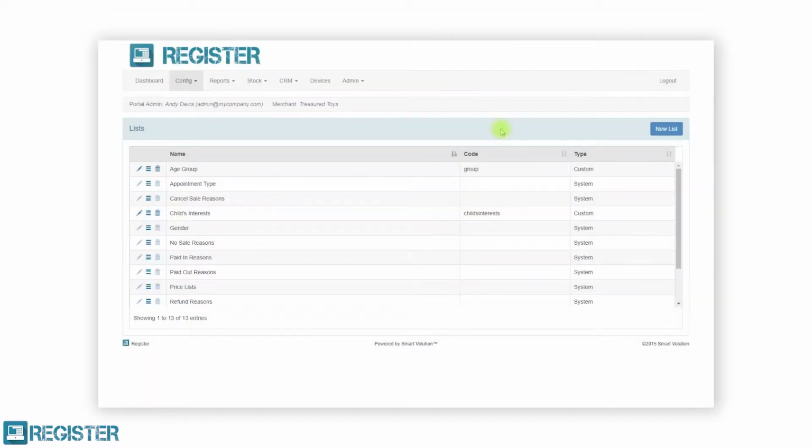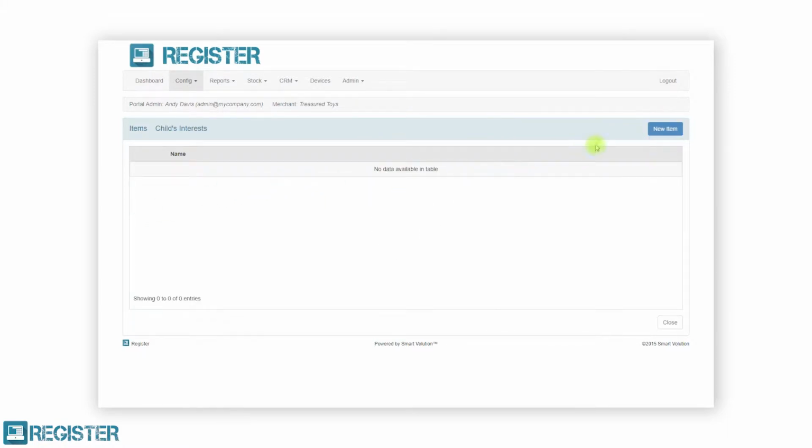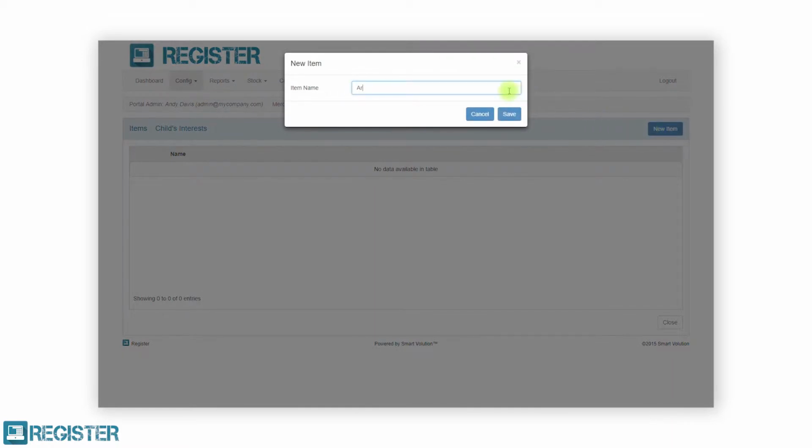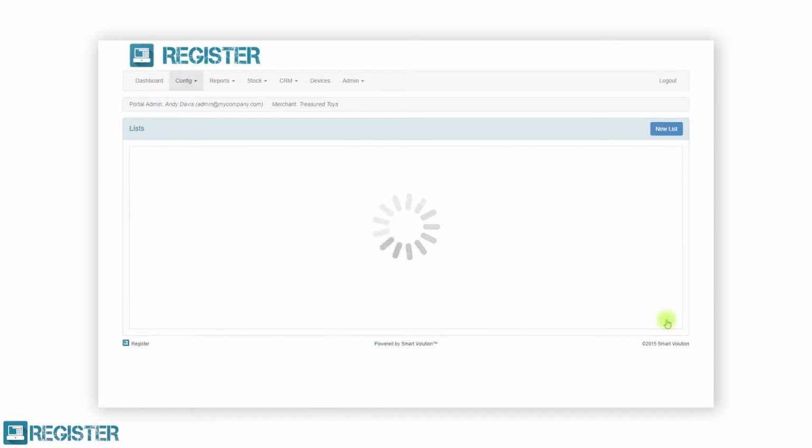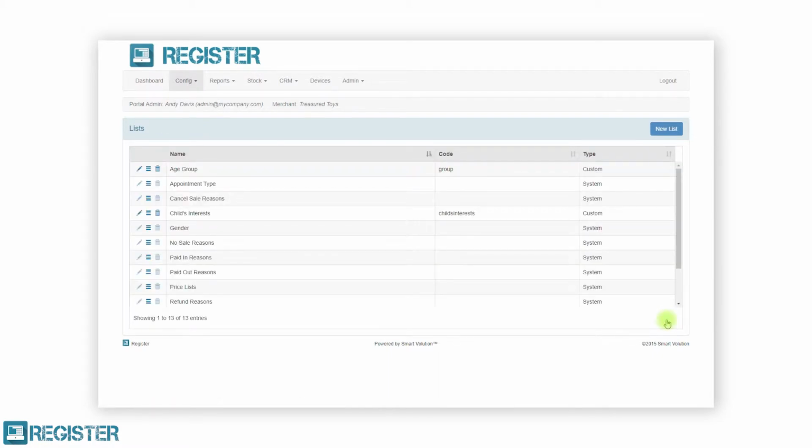After creating the list, you must then add some items to it. To do this, click the View Items icon on the appropriate list and click the New Item button. Enter the item name and click Save. Repeat this process until you have entered all the items for this list. When you have completed your list, click the Close button to return to the list screen. From here, you can repeat the entire process to create additional lists as needed.